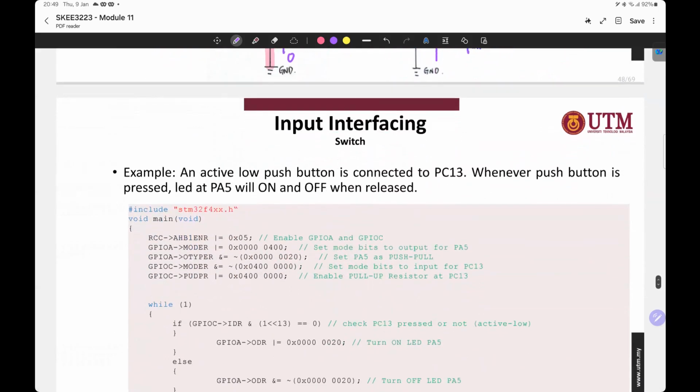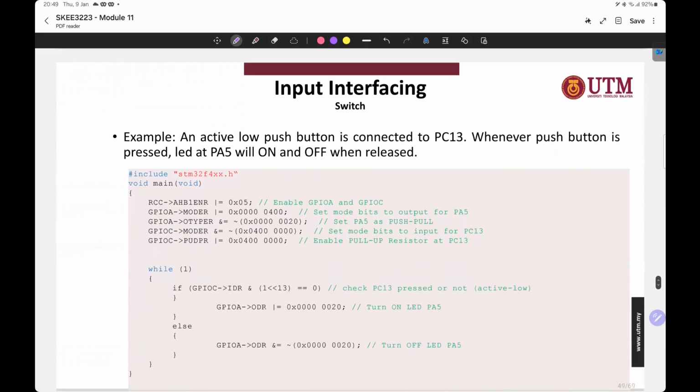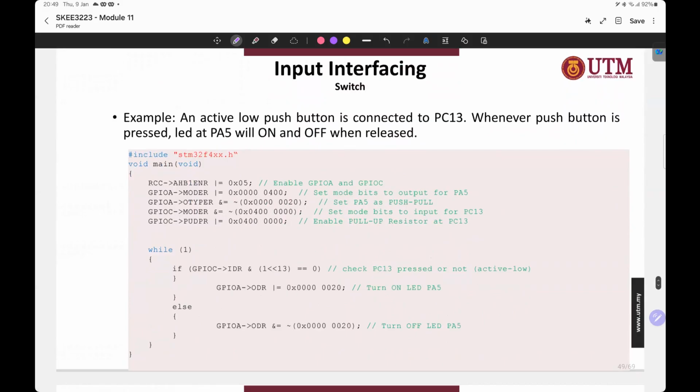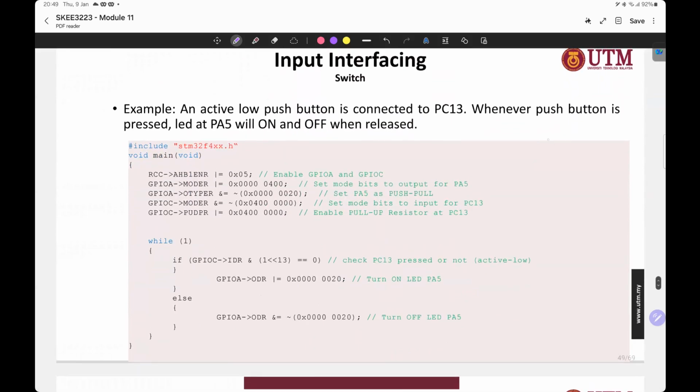All right, so let's look at an example. An active low push button is connected to PC13. Whenever the push button is pressed, the LED at pin number 5 will turn on, and off when released. So now what you need to do? We're going to draw the STM32 circuit first. Draw the circuit diagram of your STM32, and then you have PC13, which is connected to the push button.